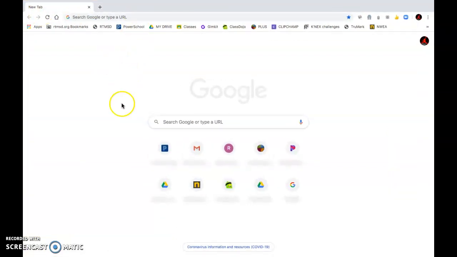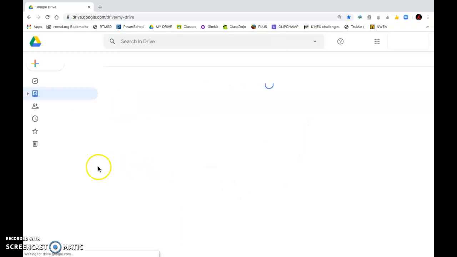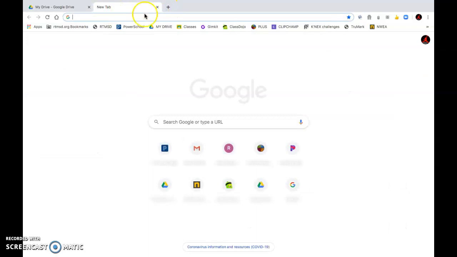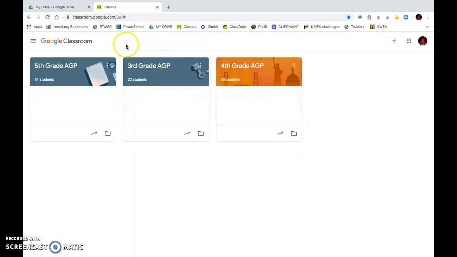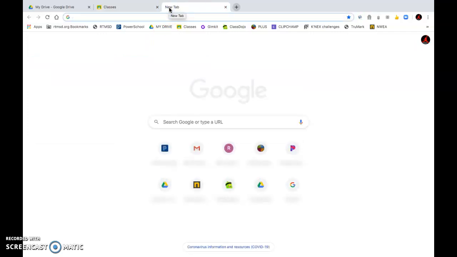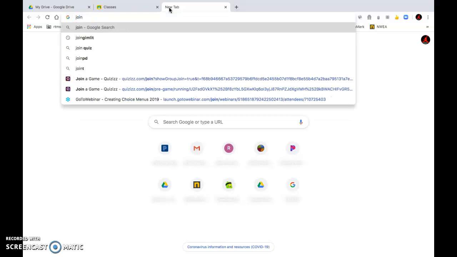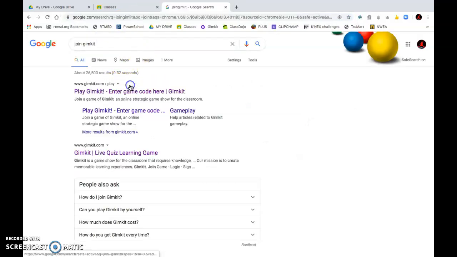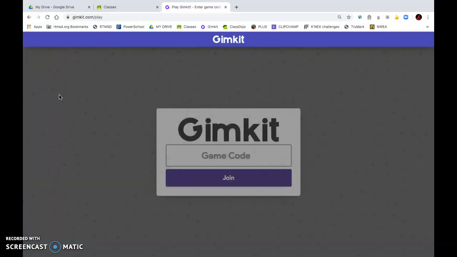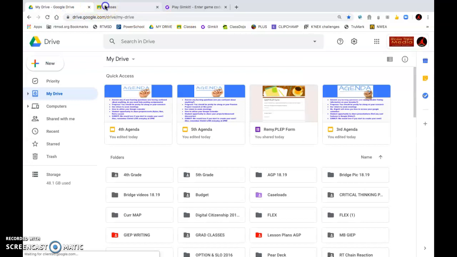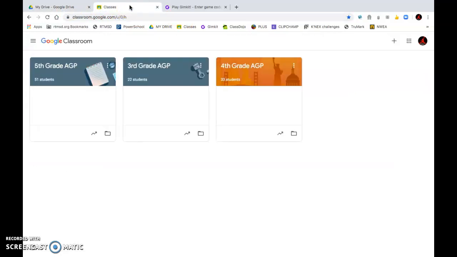So again, I'm going to click on Chrome. I'm going to open up, and what we suggest is maybe a few minutes before class, you get into your Google Drive. This also up here, you can get a new tab. So I might have my Google Classroom open. And here's all of the AGP students in 3rd, 4th, and 5th grade. So you could also open a new tab for Play Gimkit, I'm sorry. So you could have these tabs already open and you're ready to go during our scheduled meeting.